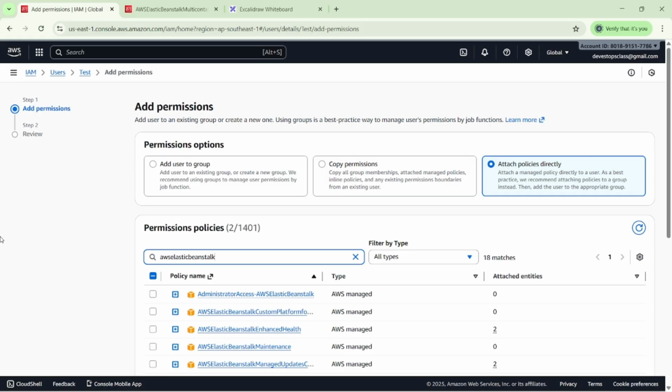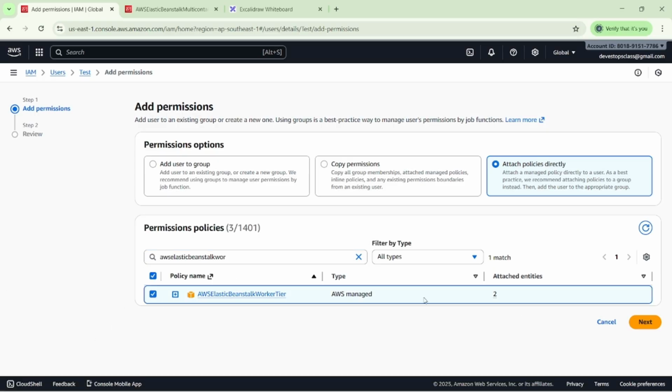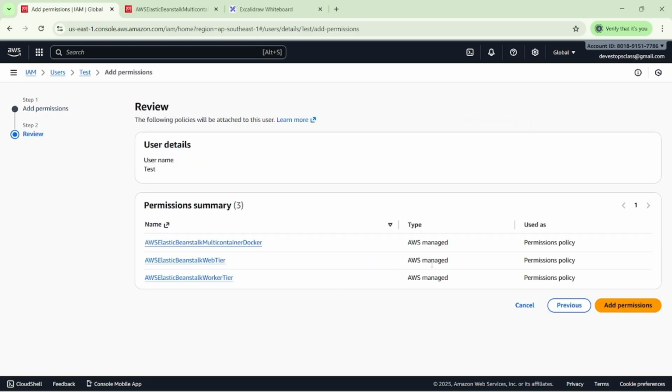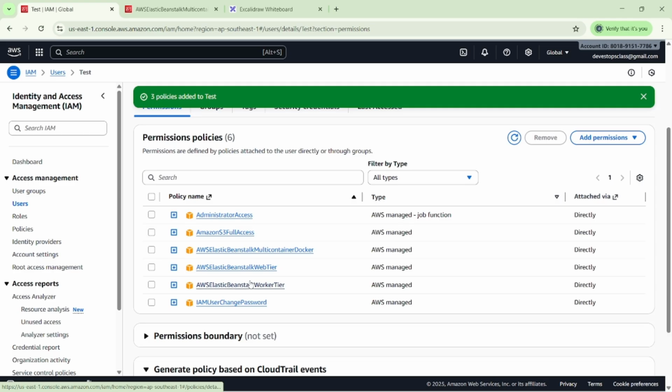Then web tier and worker tier. We have to add three policies: one is the Elastic Beanstalk multi-container Docker, then AWS Elastic Beanstalk web tier, and AWS Elastic Beanstalk worker tier. These are the three policies we have to add in our IAM user account. Otherwise, we cannot create it.